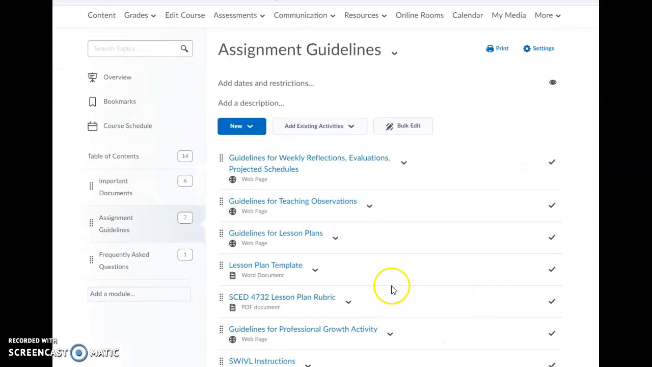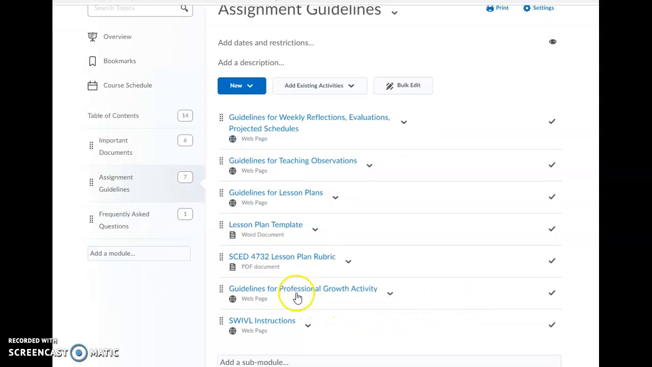I've also provided the lesson plan template and the lesson plan rubric. You're going to have to do some activities for professional growth this semester, and I provided the guidelines of that here. Please take a look at that carefully. And I've also written some Swivel instructions.